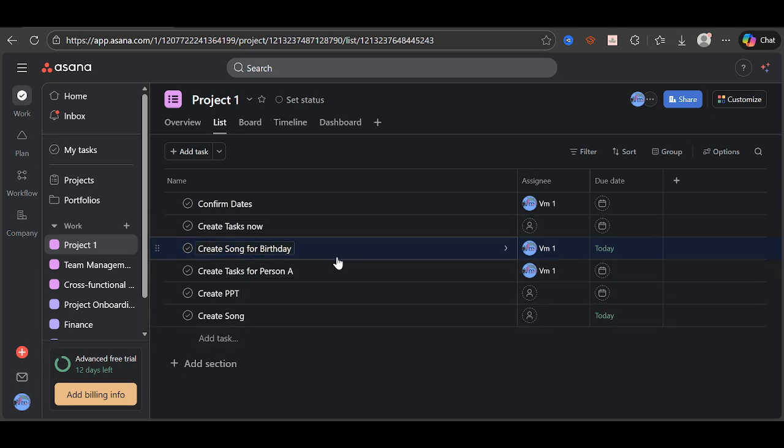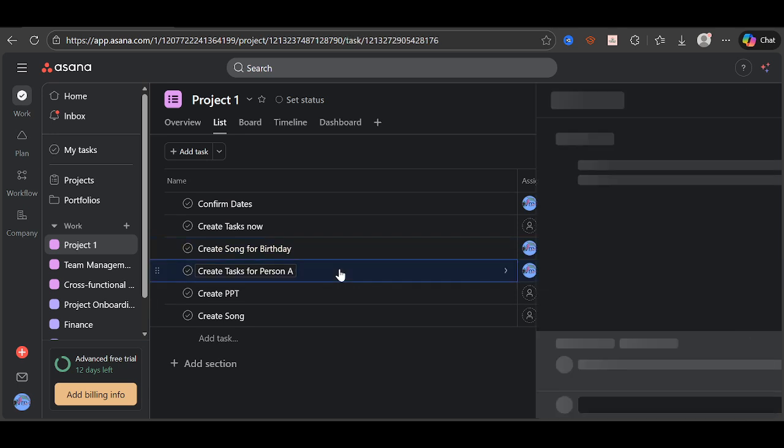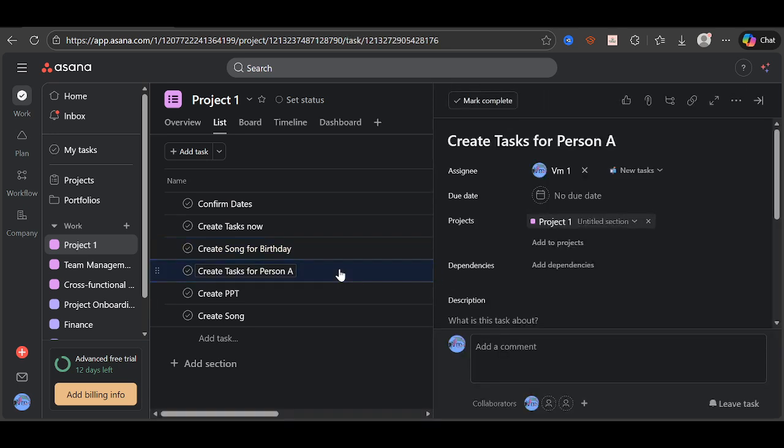When the details pane appears, take a moment to confirm you've selected the correct task by glancing at the title, description, subtasks, and any comments or attachments. This quick check helps avoid accidentally deleting the wrong item, especially if tasks have similar names.